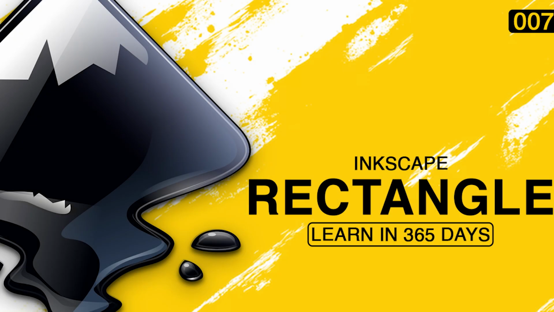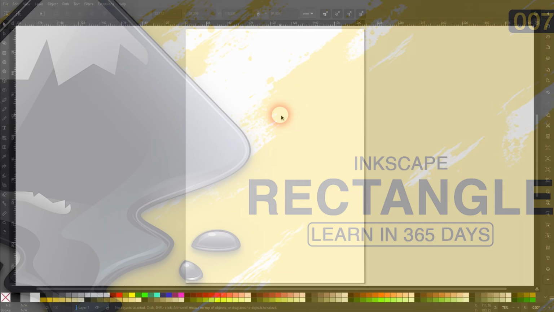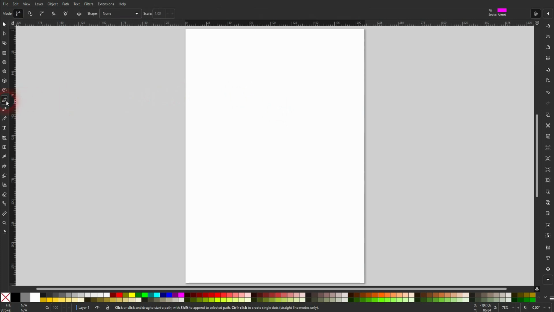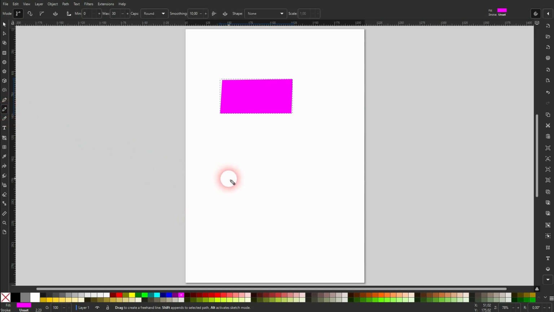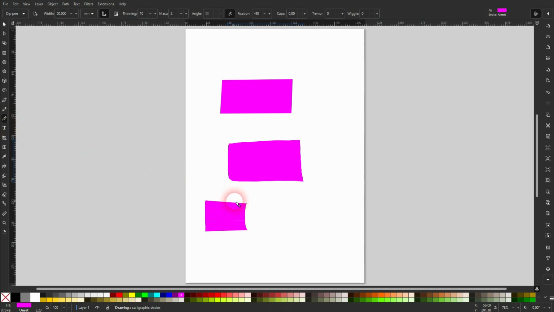And we're back to learning Inkscape in here, day 7. Let me show you how you can create a rectangle. In principle, you can use these drawing tools right here. For example, the pen, pencil, or the brush. Just left click and drag.